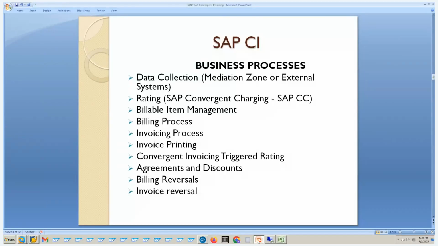But rating is basically a kind of consumption item which has been rated, where it is having the value item. You can say a rated item is a value item, and it is presented in the SAP CI in the form of a billable item. So we have the billable item management, storage of billable items, and billable items have various statuses. We will look into the statuses in future when we do the actual training. But one important status is the billable status, so that it can be taken into a billing document.